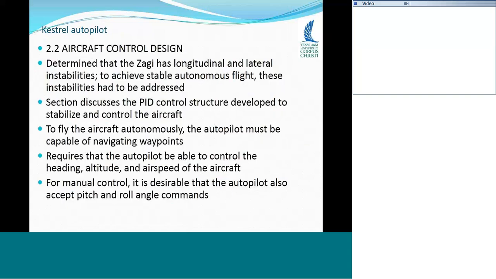All right. So they determined, just in flight testing, that it had both longitudinal and lateral instabilities. In other words, if it started pitching up and down, it would get bigger and bigger. So then basically the autopilot also becomes a stability augmentation system, because you want stable autonomous flight. So you had to actually develop pieces of the control system that would simply make sure the airplane was stable. Okay. So this particular section of the thesis discusses the proportional integral derivative control structure that they developed to stabilize and control the aircraft.